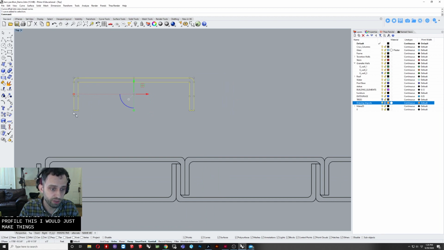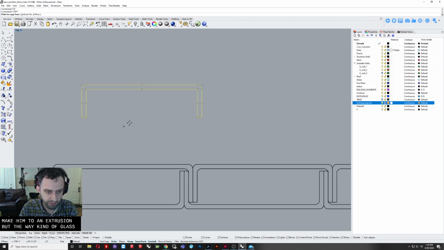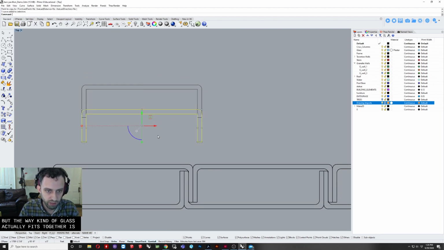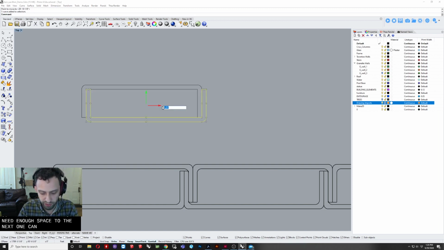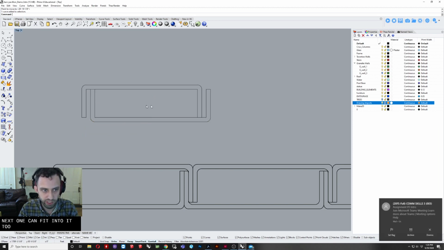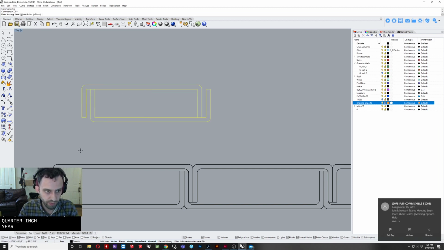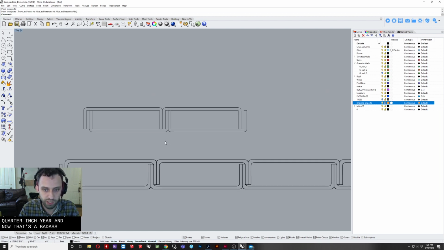This I would just make into an extrusion, but the way channel glass actually fits together is that the two pieces fit together like so, like you actually see below. So kind of like that, but they need enough space so the next one can fit into it. So we'll add 1/4 inch here. And now, essentially, that is how channel glass works.